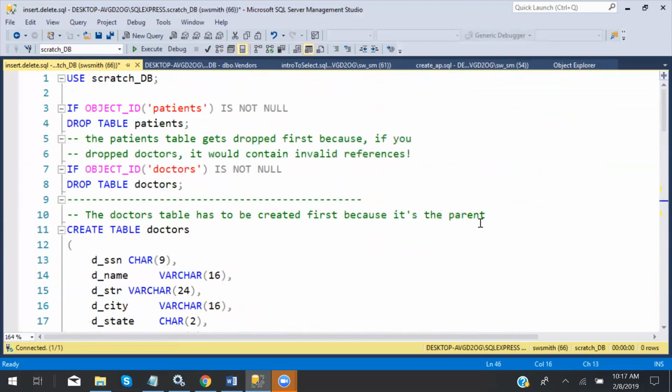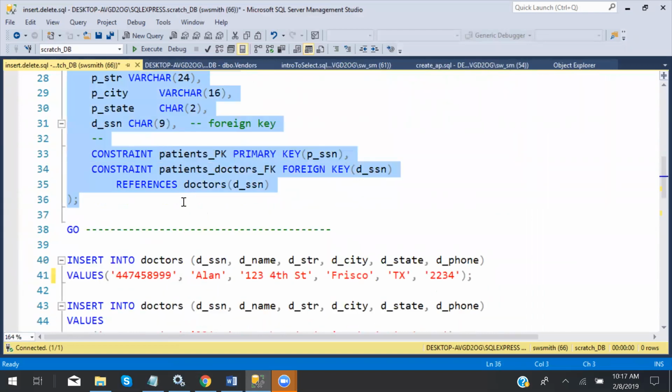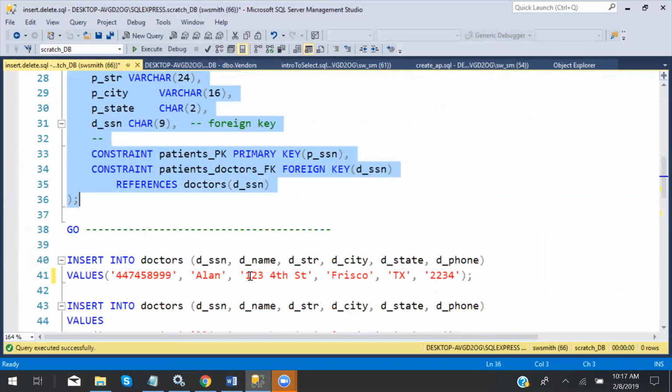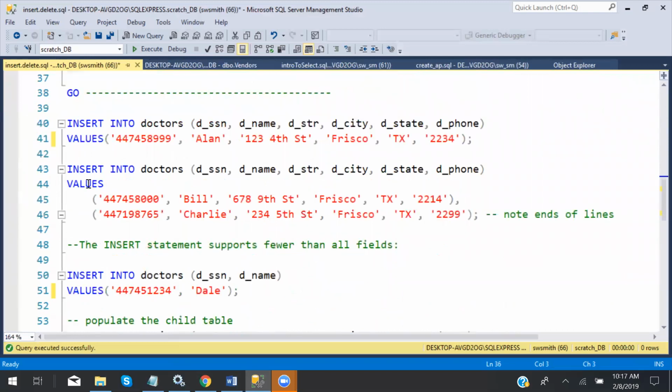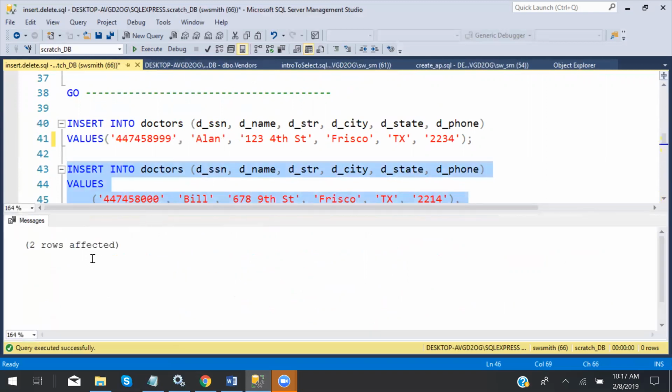Let me run this. By the way, it allows you to run pieces of your code, and that is okay. So I run the pieces. If I do Control R, I close that window down there, and then this will let me insert some fields. So I'll insert Bill and Charlie. Notice it says 2 rows affected.